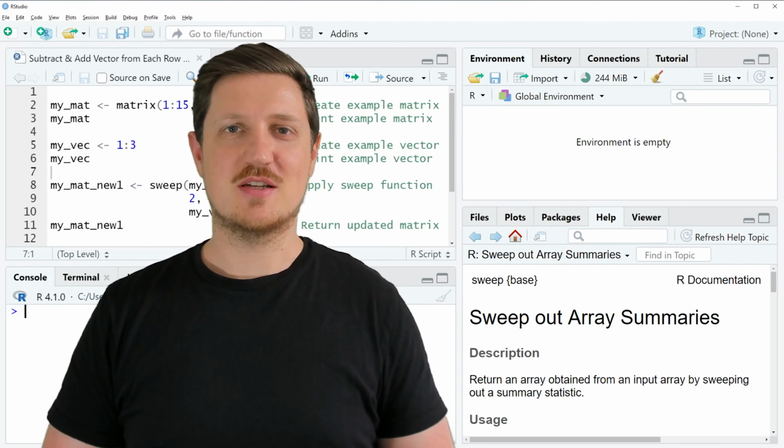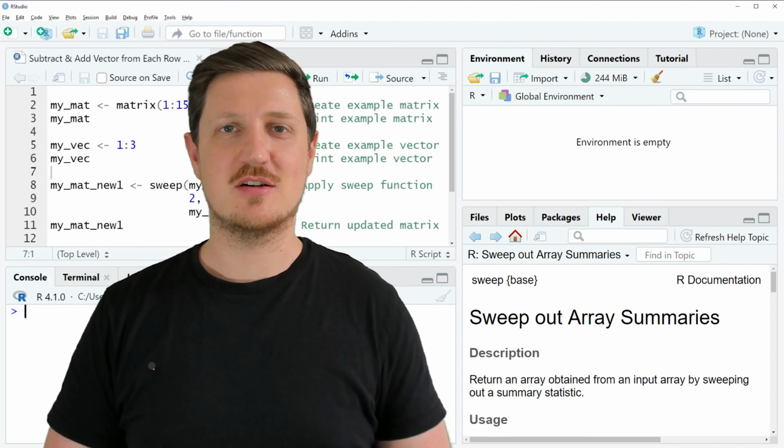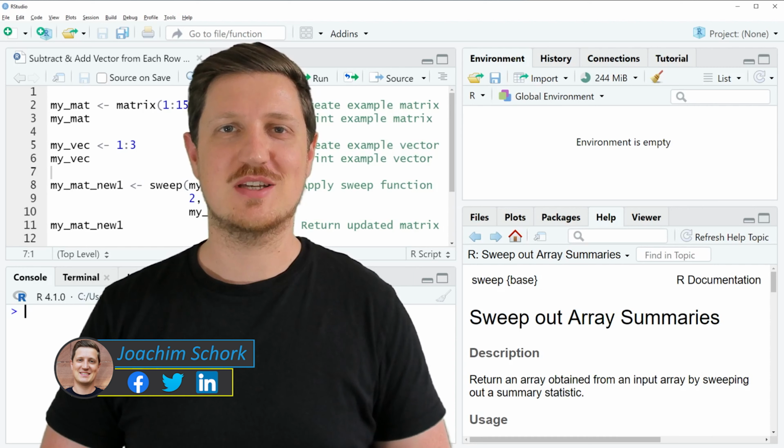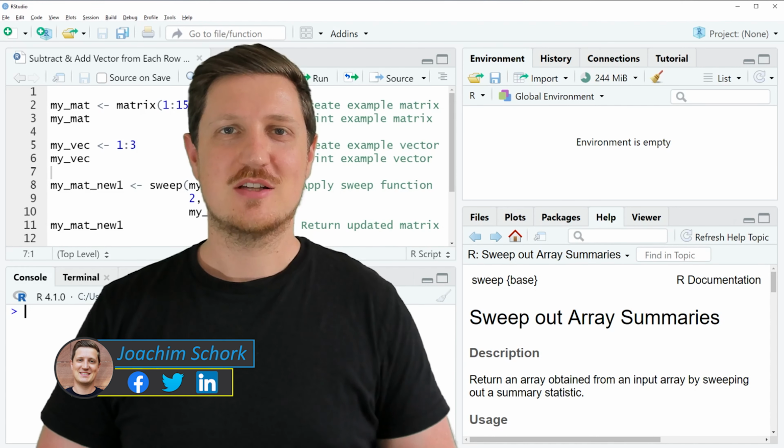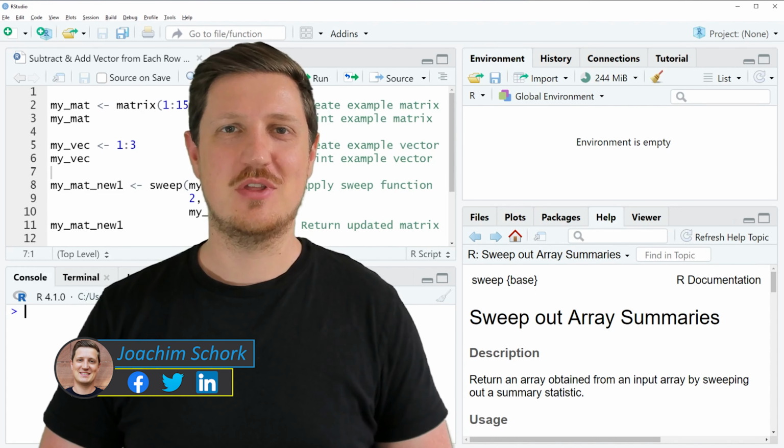This video explains how to subtract and add a vector from each row of a matrix in the R programming language. So without too much talk, let's dive into the R code.